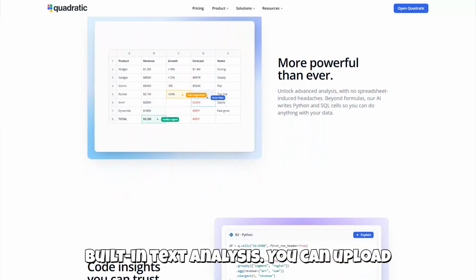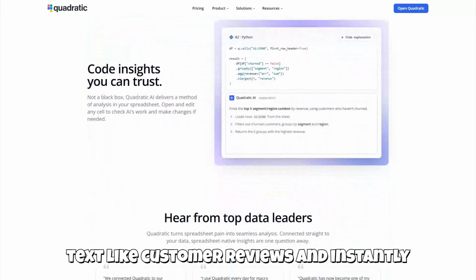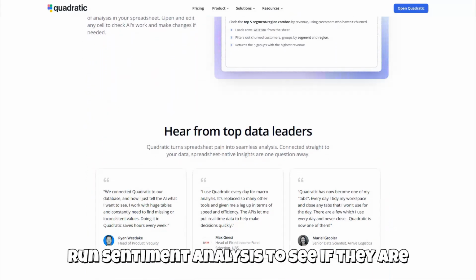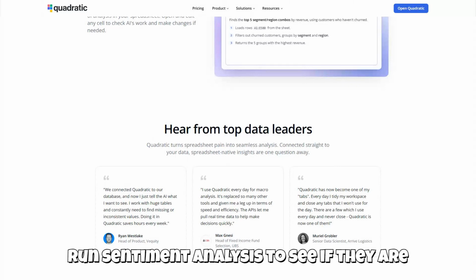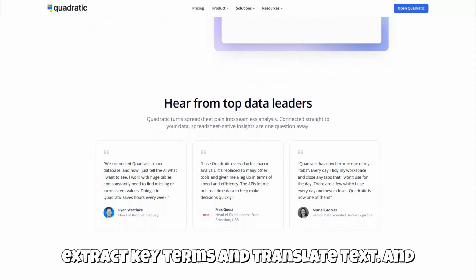Third, it has built-in text analysis. You can upload text like customer reviews and instantly run sentiment analysis to see if they are positive, neutral, or negative, or even extract key terms and translate text.